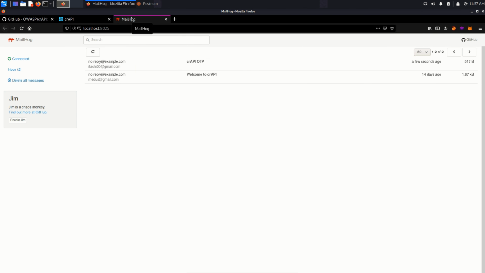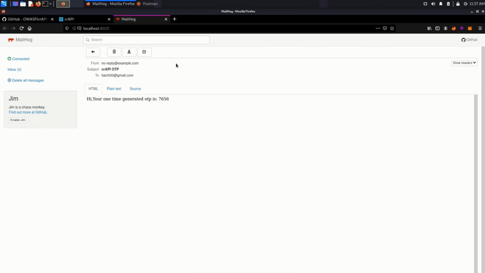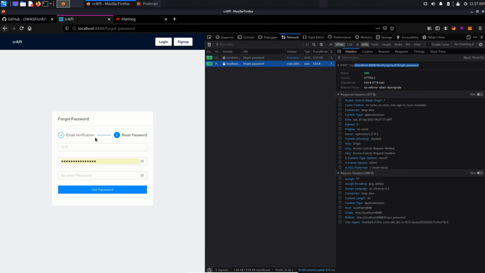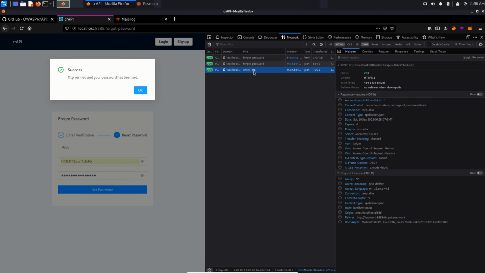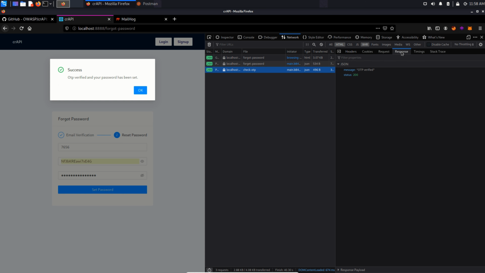Okay, so let's check out the OTP that we have got in the Mailhawk service. And here we can see the crAPI OTP. It's a 4-digit OTP. So just like a normal user, I'm going to copy and paste this OTP, rewrite the password and set this password. When I click on set password, we can see another endpoint request in the network tab, that is check OTP. And in response, we can see it says OTP verified with status 200.